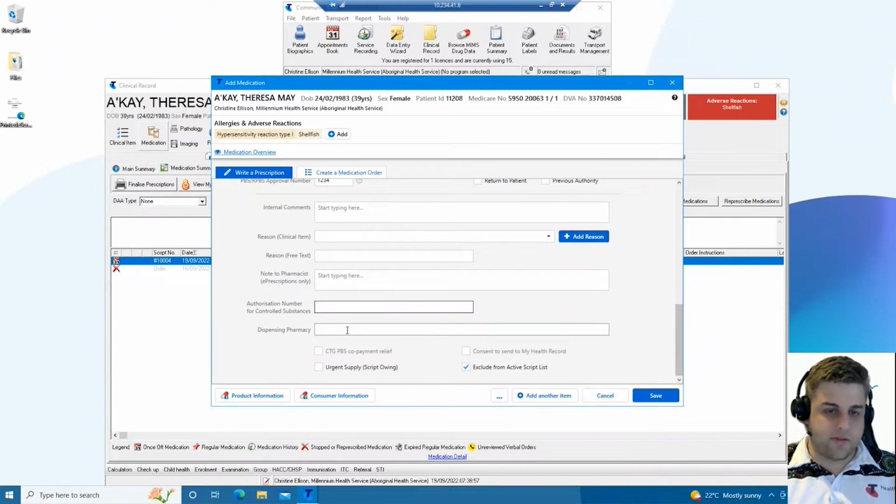For New South Wales, there's an additional field called dispensing pharmacy. Within here, you specify the specific pharmacy you would like to dispense the medication. This is only a requirement in the New South Wales jurisdiction. It is used primarily for when there's a dosing point for methadone treatment, and it's to stop the incorrect pharmacy dispensing the medication where the patient should be attending a particular pharmacy for dosing.